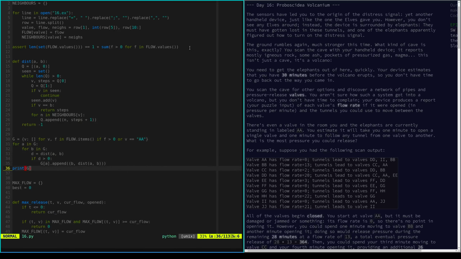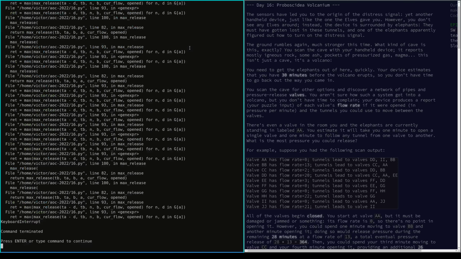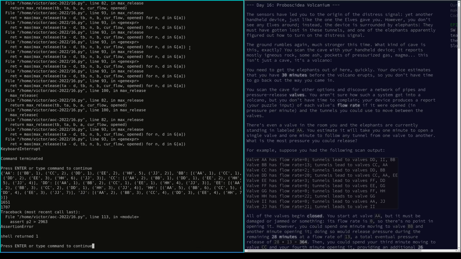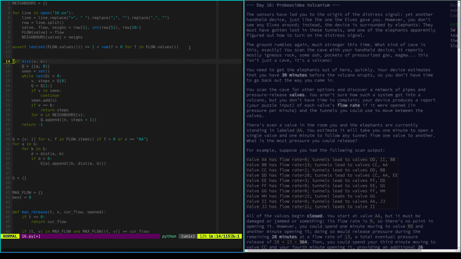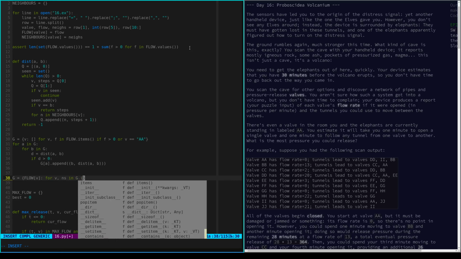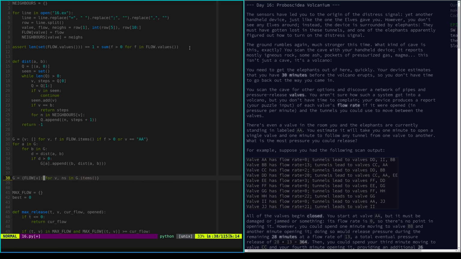Okay, so now let's replace it here. So the graph is going to be the flow of v for v, neighbors in g.items, and the neighbors are going to be a list of flow, neighbor, distance for nd in ns.